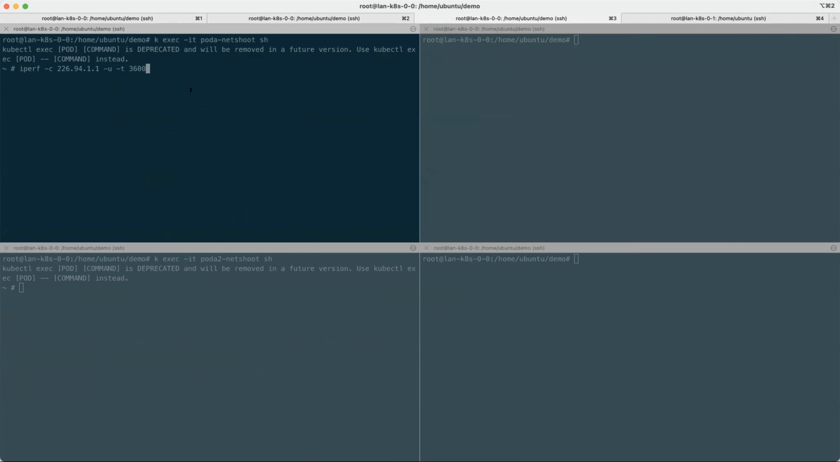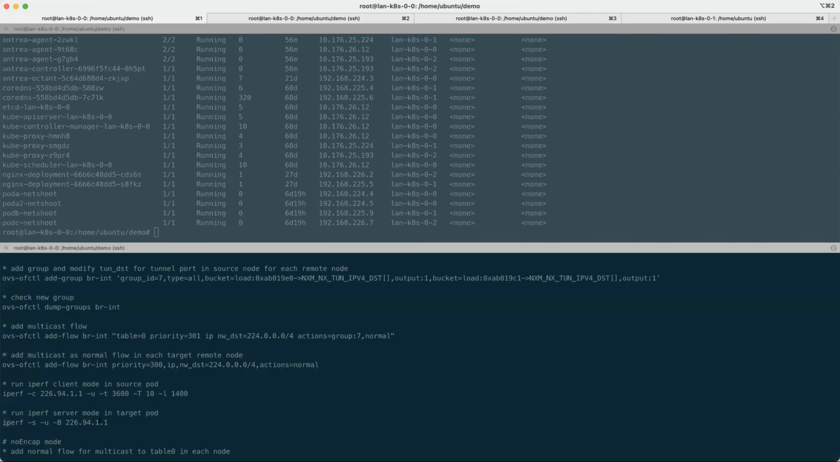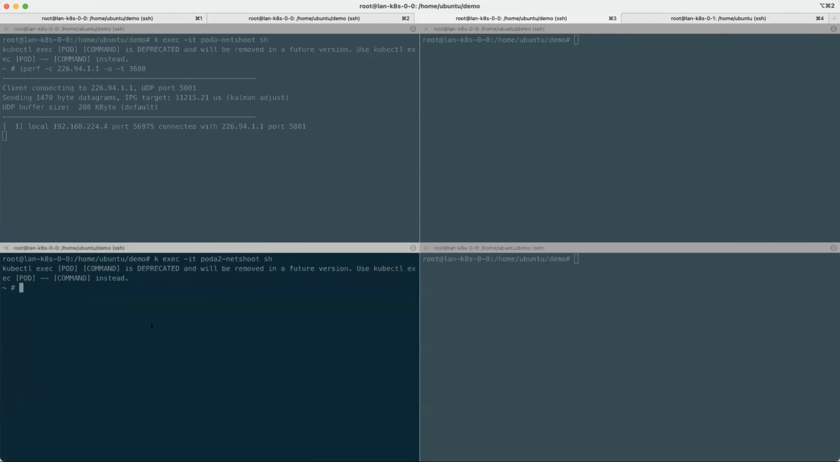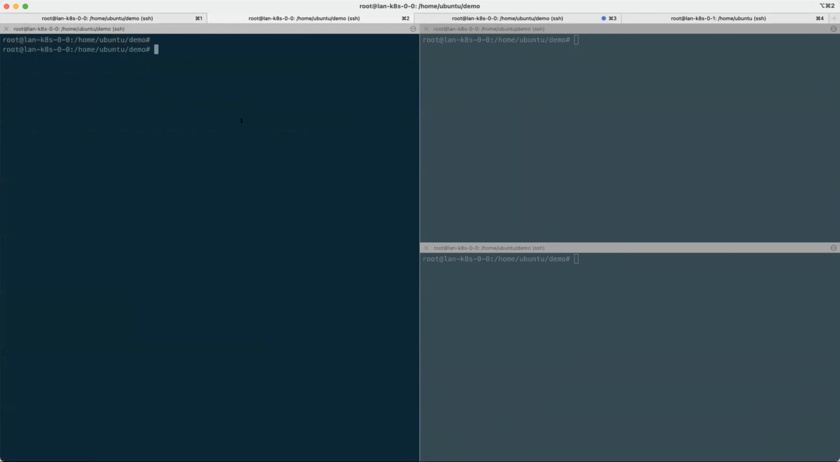Here you will see that I start iPerf in client mode. This is the IP address, a multicast IP address, one of the class D IPs. Then I will start pod A2 in the same node. You will see that even though we start this and bind the multicast address, there's no connection between these 2 processes.